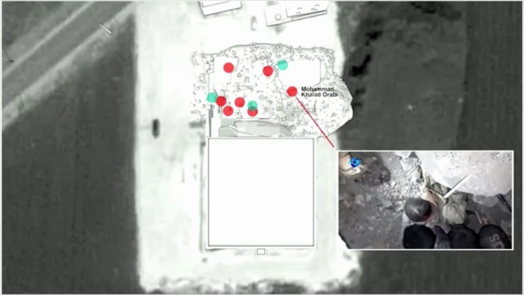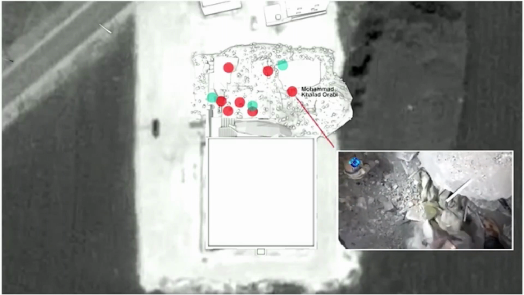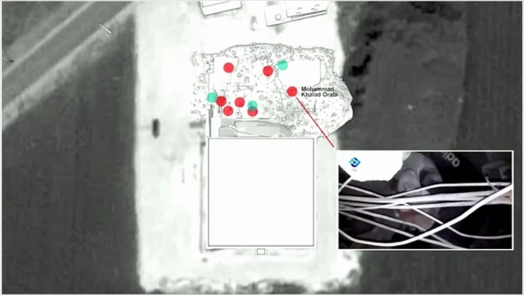In this clip, Hallaq is seen pulling out 14-year-old Muhammad Arabi. He later died of his injuries.